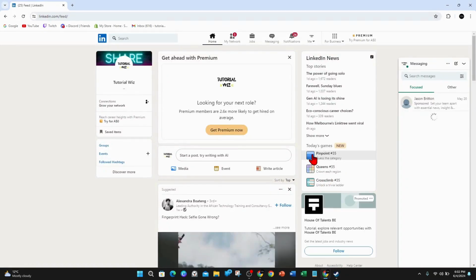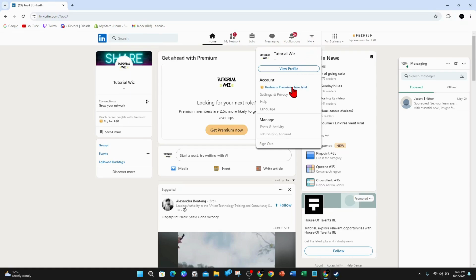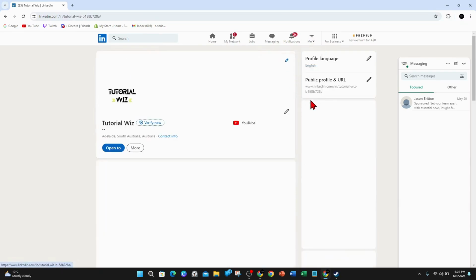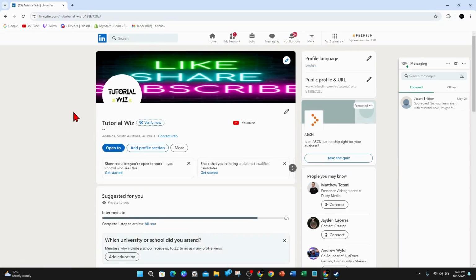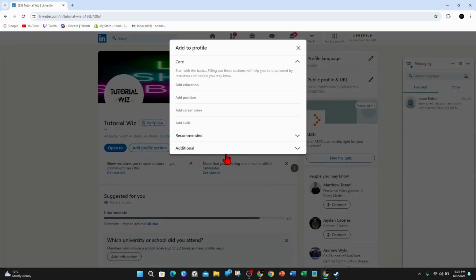Alright, on your PC, laptop or web browser, go to linkedin.com and make sure to sign in. Once you're signed in, hover over your profile, click onto it, and then click on View profile. From here, click on Add profile section and then click on Add position.